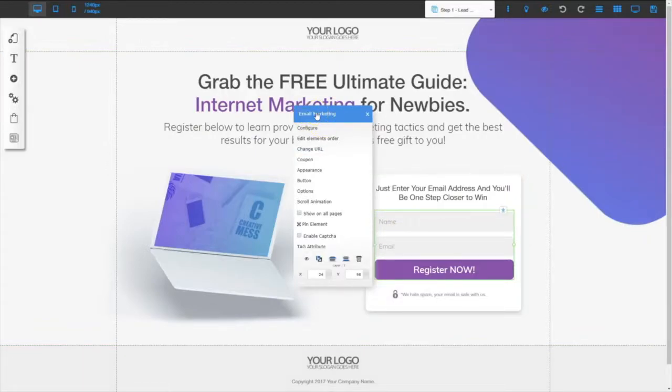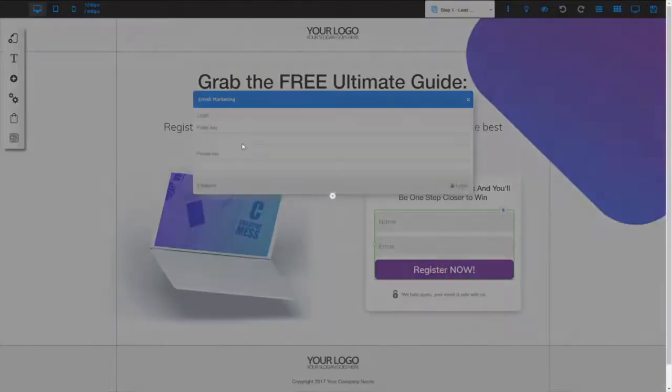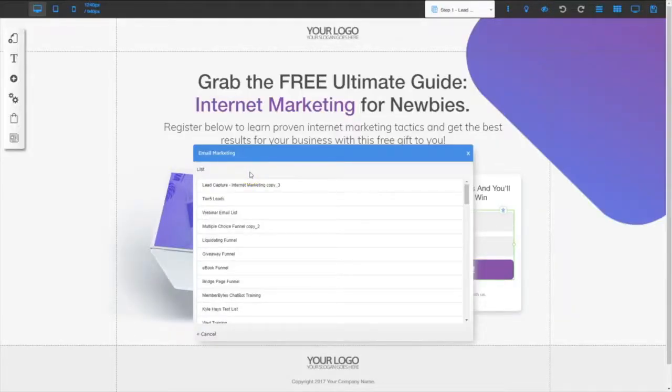So we're going to talk about how to set up our email marketing form first, and the way we set it up is we just choose to configure, and here are all the choices that we have to be able to configure. And you can click any of these if you have a different autoresponder. We're going to show you how to set up Mailing Boss in this one. So I'm going to click Mailing Boss. And what it does is it connects to all of your lists, and then you can choose which list you want to add it to.